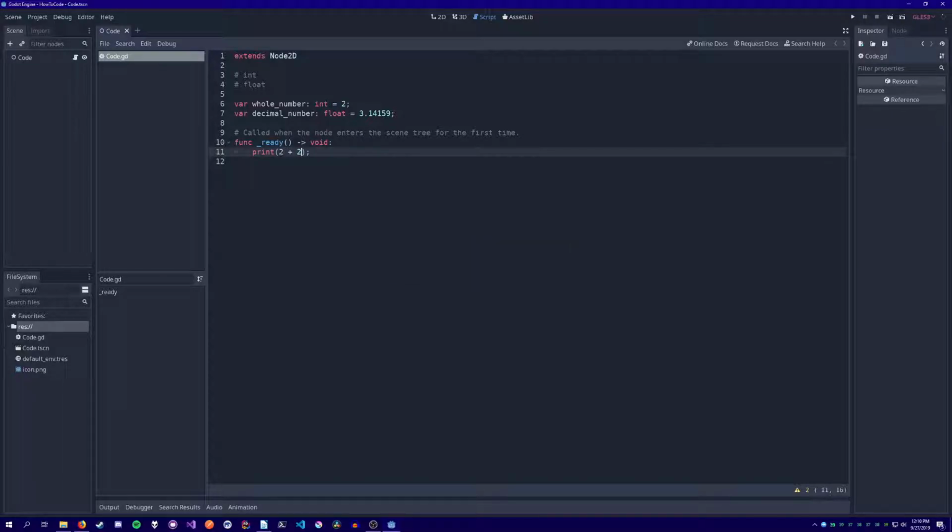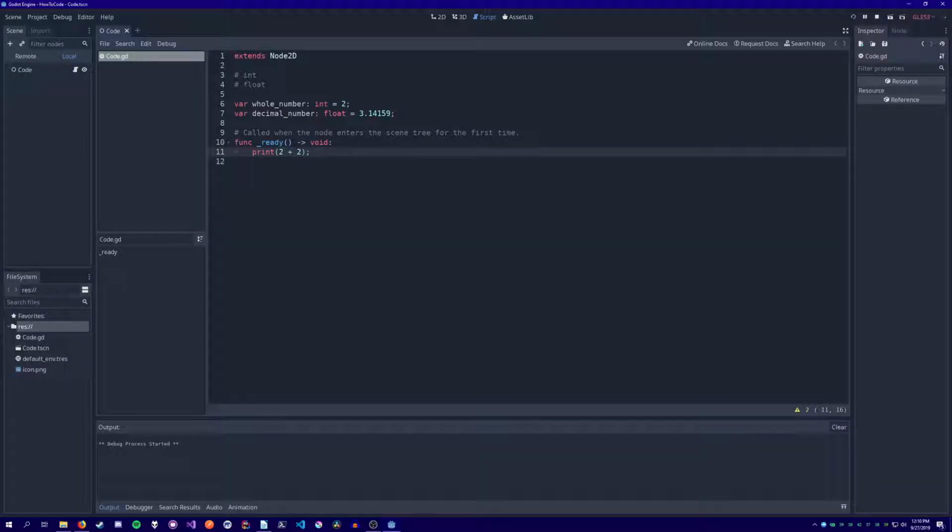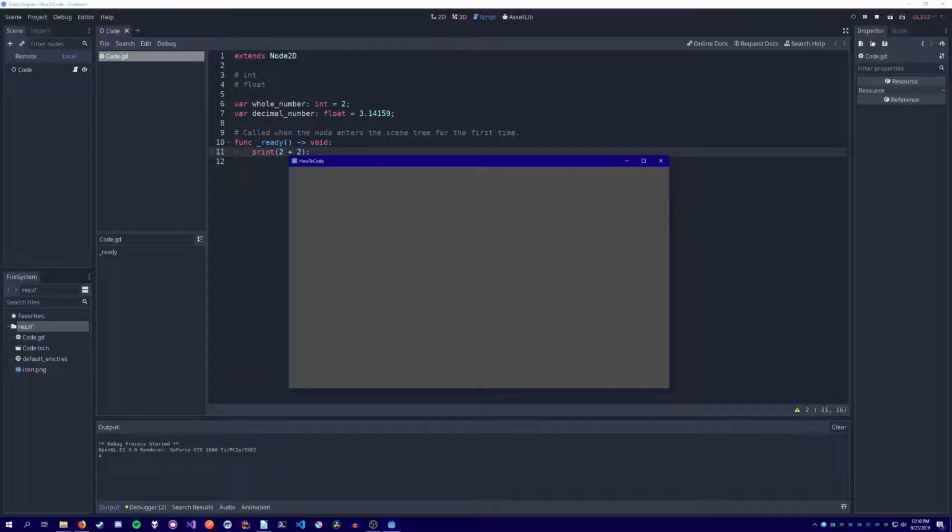There are two variable types in Godot to represent numbers: integers and floats. Integers represent whole numbers. Floats are used for decimals or fractions. Let's look at some simple math operations to see how these types behave. This works as expected, as both numbers are integers.